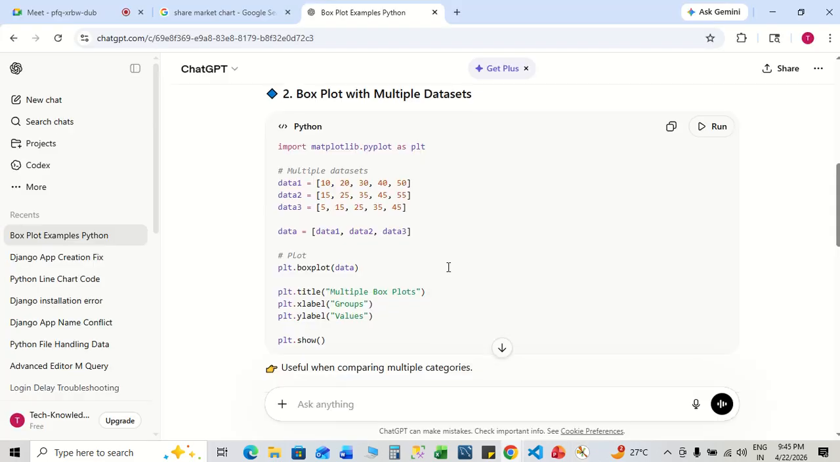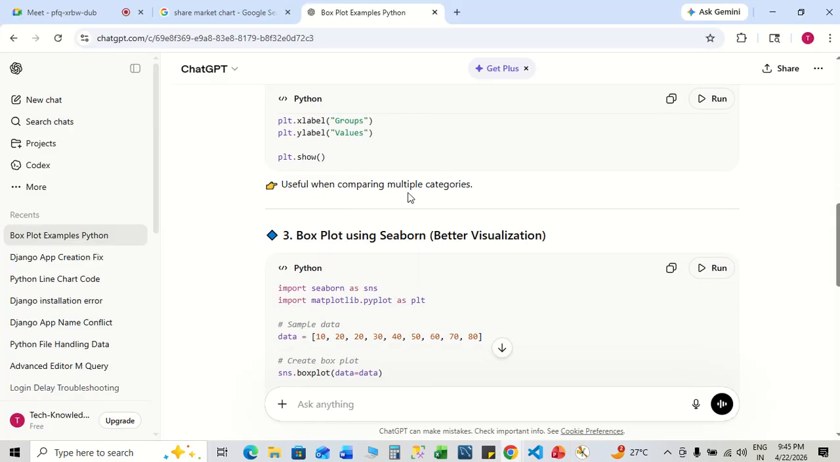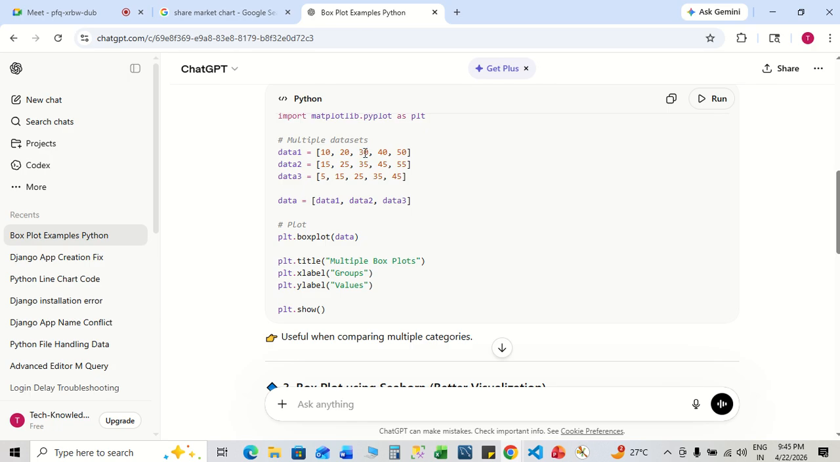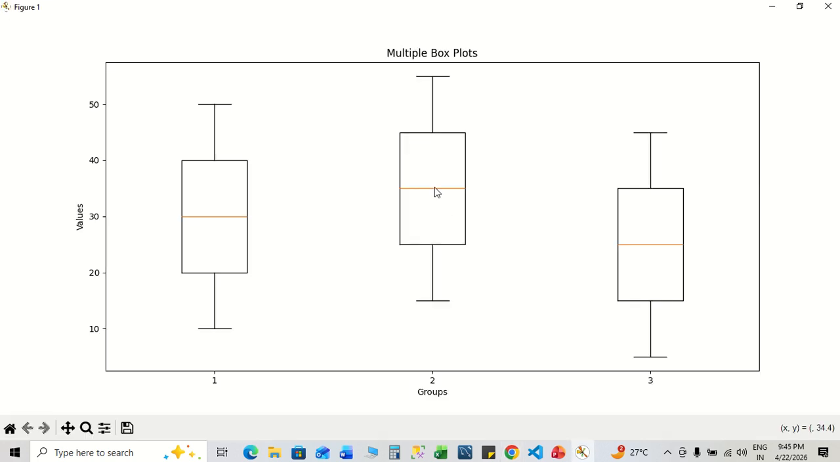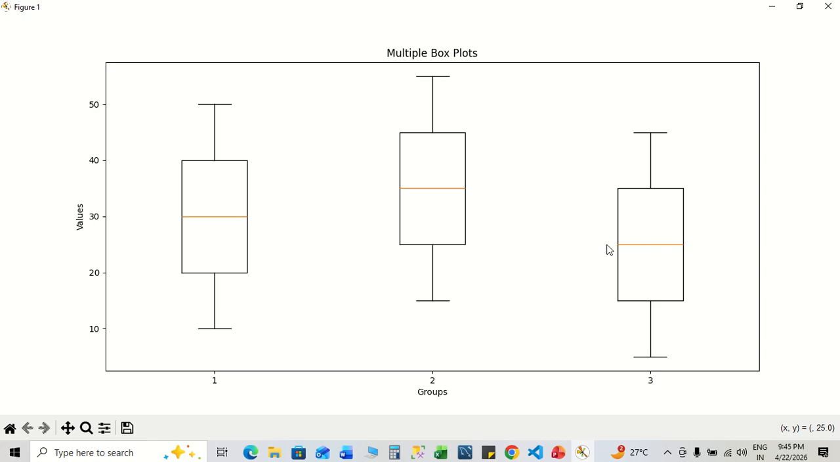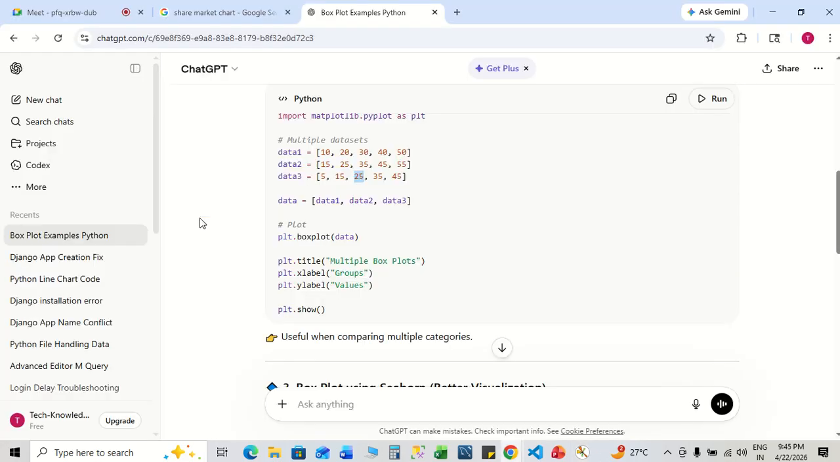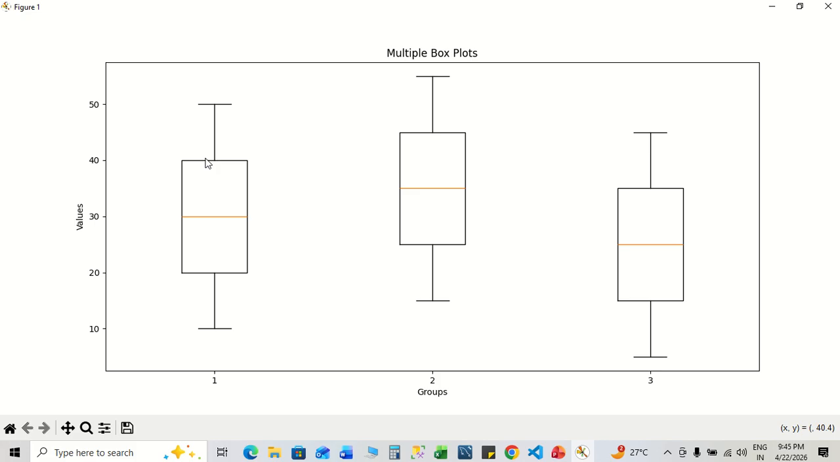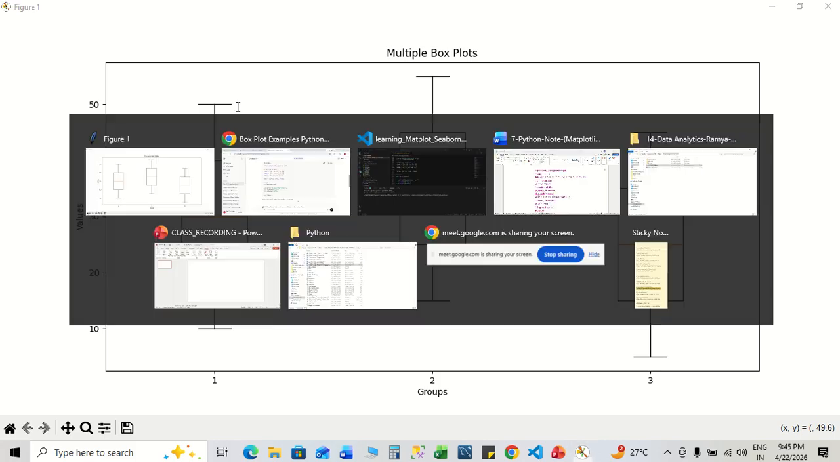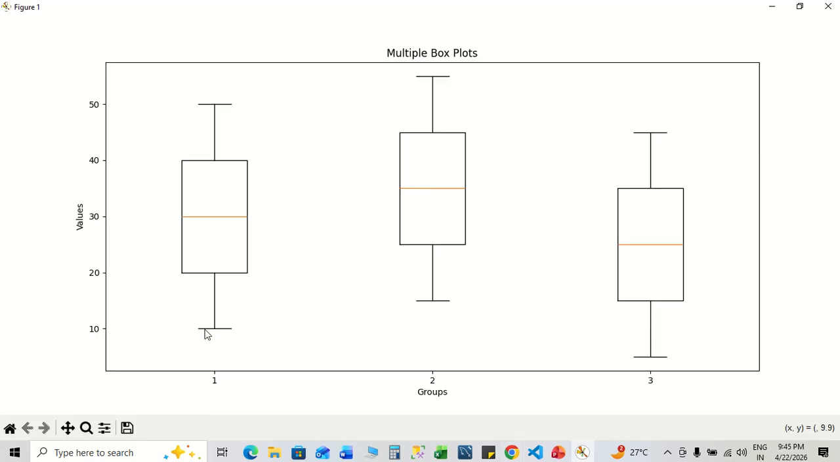It's useful when comparing multiple categories. So if I see, this is 30 and this is above that. So 30 is the median, then 35 here, after that 25 here. So this will show the middle value, then the maximum value 50 here, and the minimum is 10. So 10 to 50, and this is the middle value, like that. And we can compare the 3 data sets.